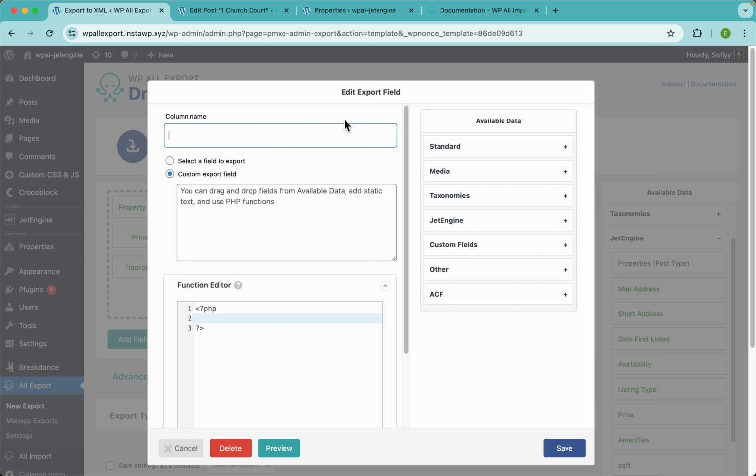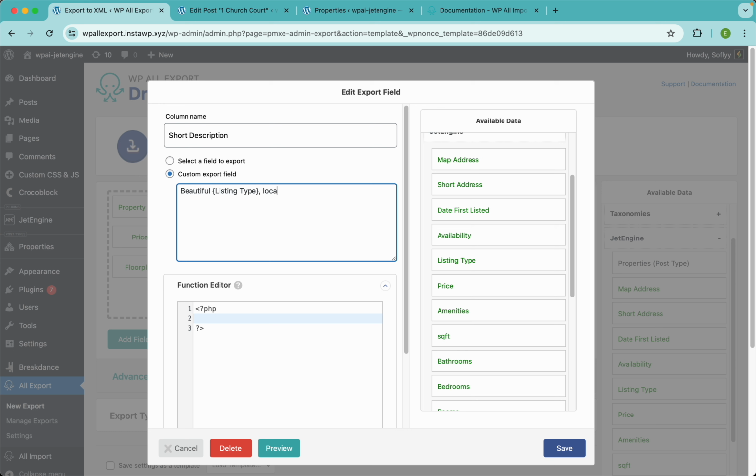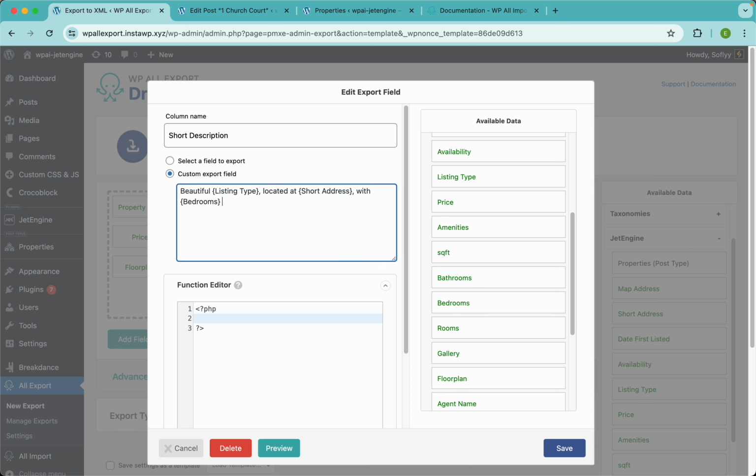Now this custom export field is going to be called short description, right? And I'm going to say here, beautiful listing type. Yep. And I'll locate it at short address with X amount of bedrooms, then X amount of bathrooms, and X amount of square feet. Cool. Now let's save this.